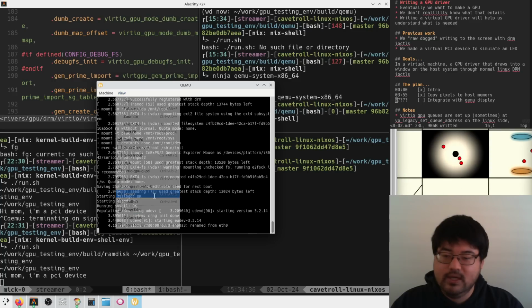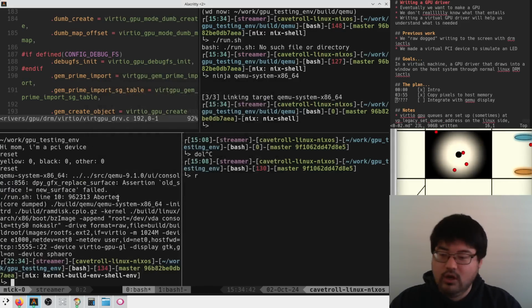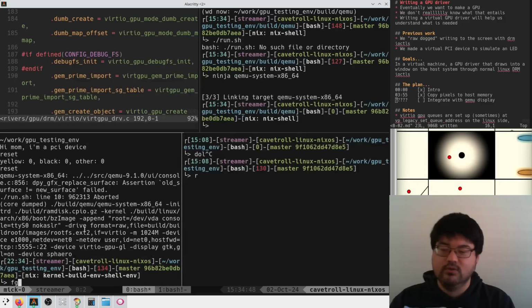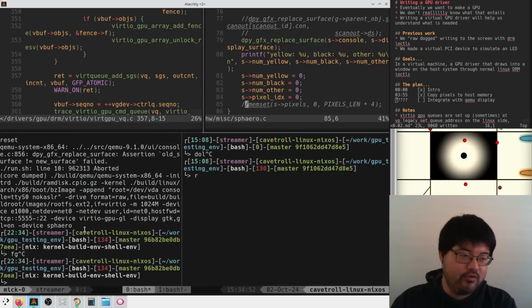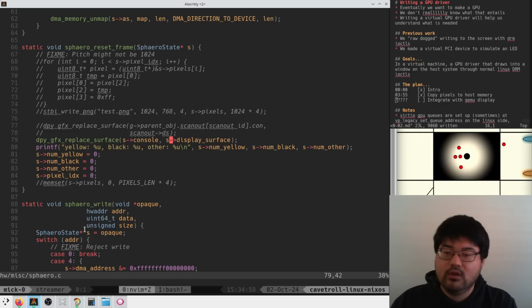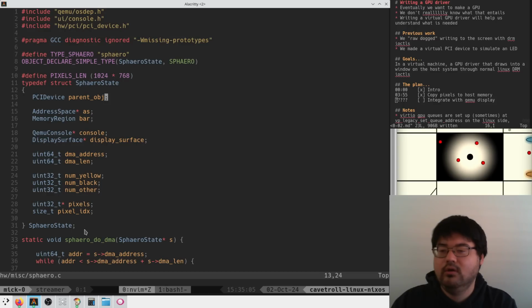Guest does not initialize display yet, but if we go into here and we start writing to it, we crash. Sick. So old surface is not equal to new surface. So we do need to swap the buffer there, because he's saying, I want these to be different. Right, so we probably need to double buffer the display surface.